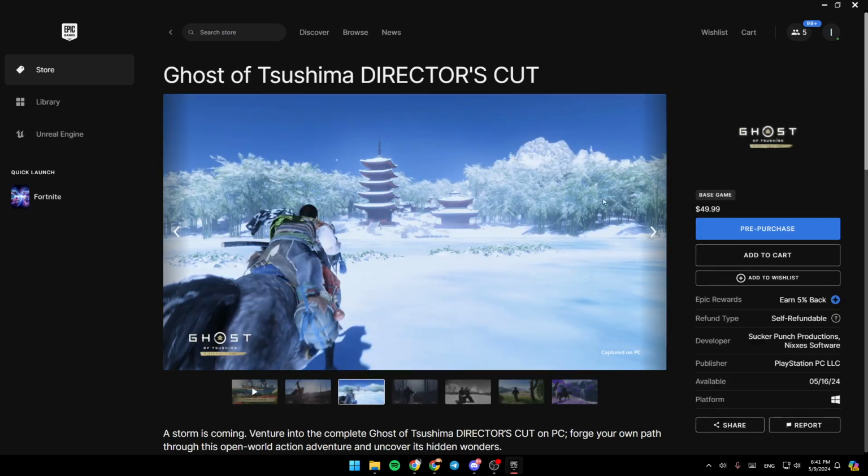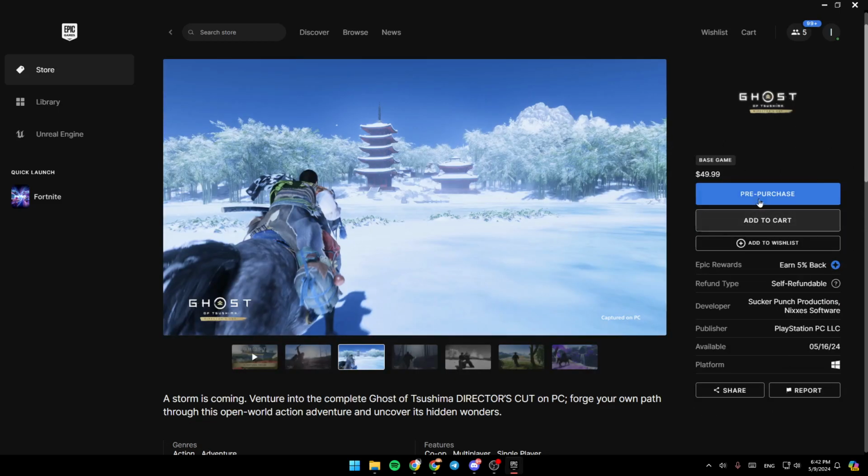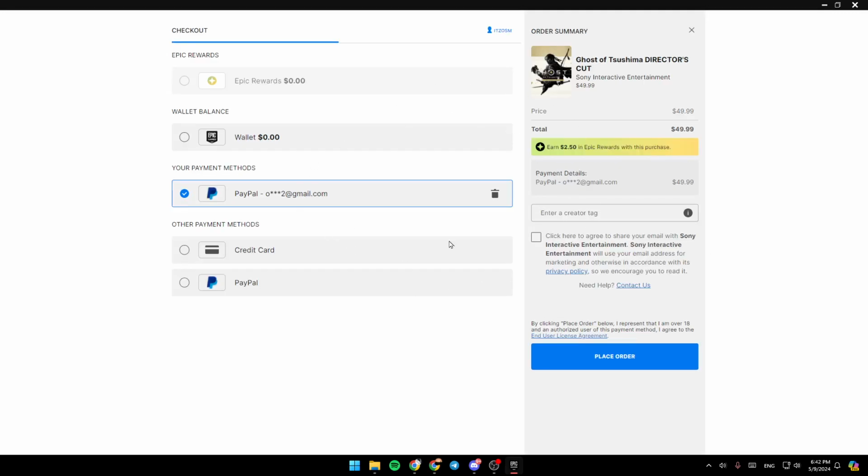So basically guys, once you're in the games page, here you're going to find the option to purchase the game, add it to the cart, add it to the wishlist. You can also share it or report it. So basically guys, right now I'm going to click on Purchase, and then just wait for the page to load, and you're going to be right here in this page. And as you can see guys, right here, you're going to be in the checkout page.